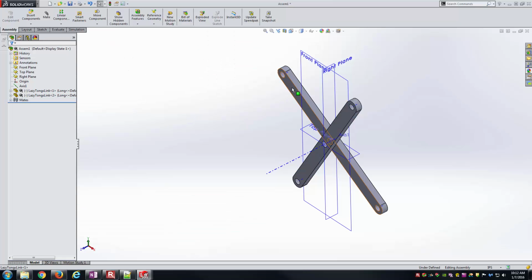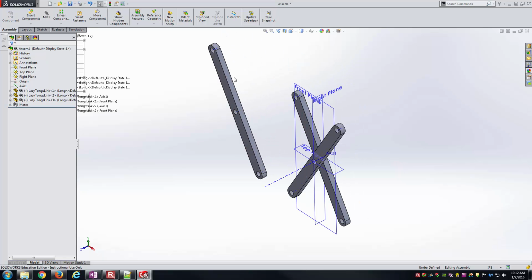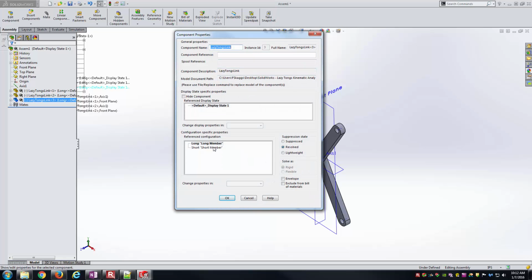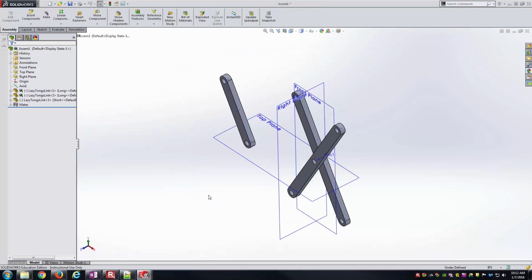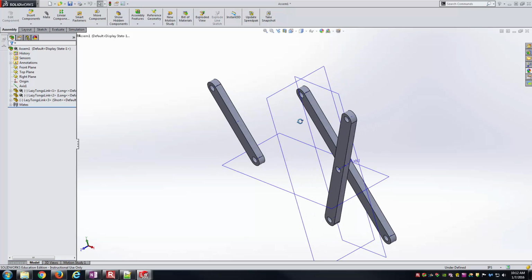And so here I need another copy of this part file, so I'll just drag off here. I need the other configuration, so I'll just select it, click Component Properties, and change it over to the short member configuration. Just like so. And it'll be a very similar process here.